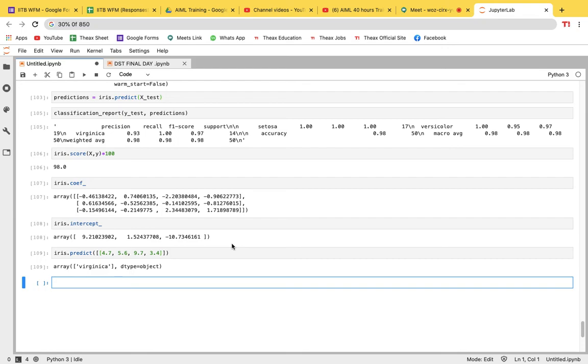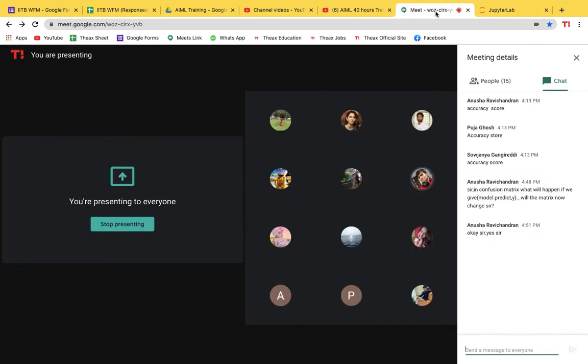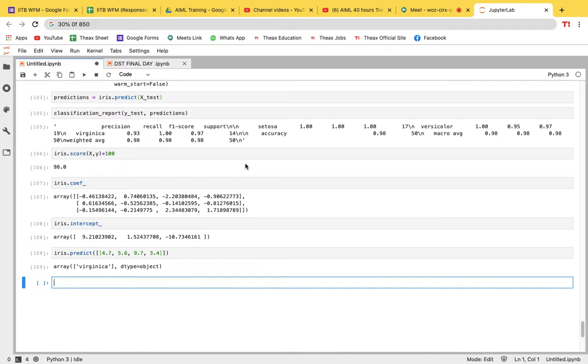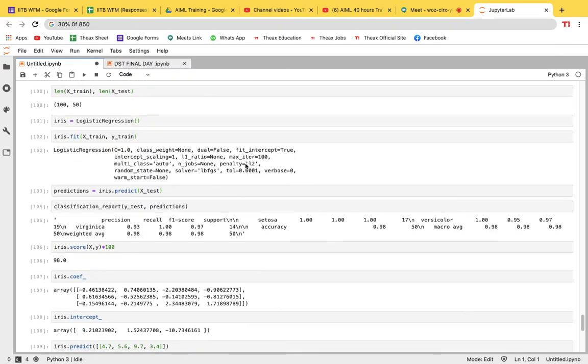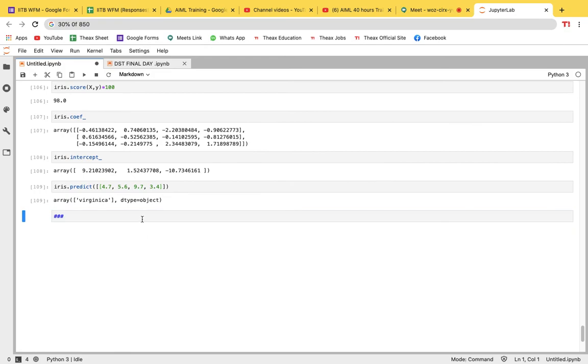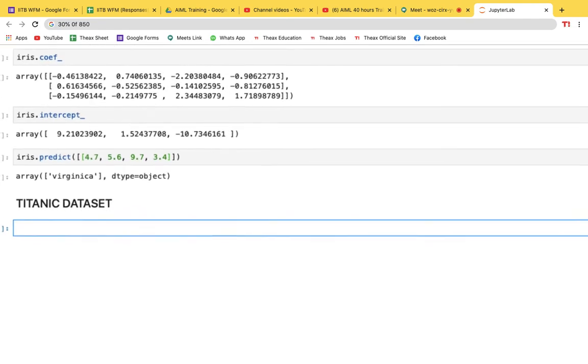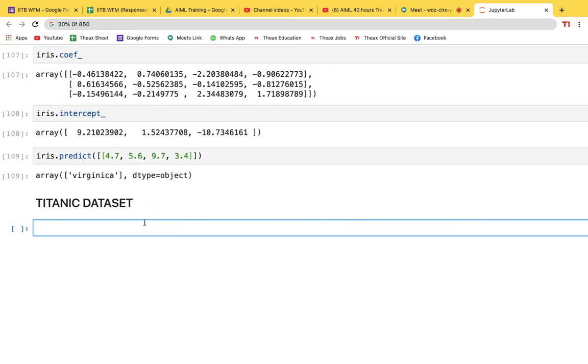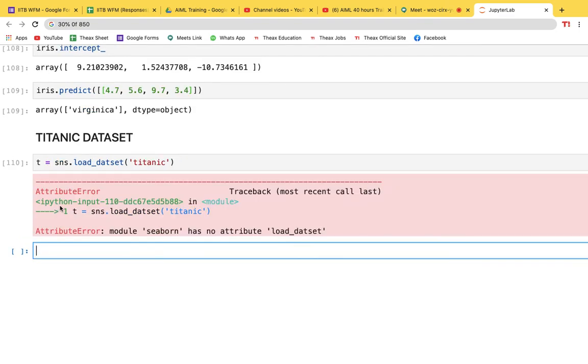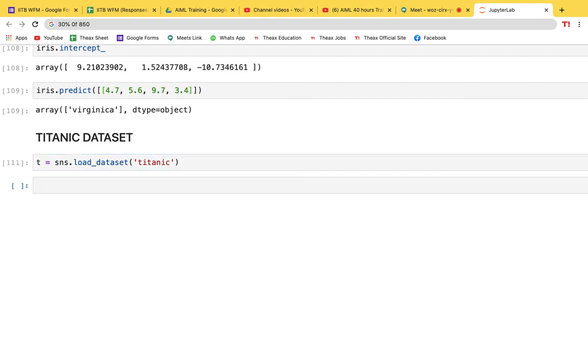Now we'll go to see this Titanic data set also, so that you can get a clear concept. As we have to sum up today, it's the last class today. So now we'll go with the Titanic. So let's load the data. I'm taking the data as Titanic, and let's say to be T. That's load data set T.